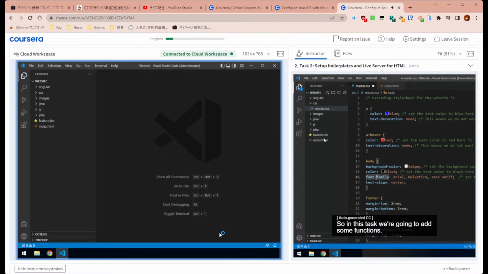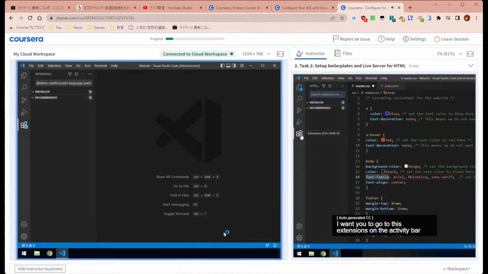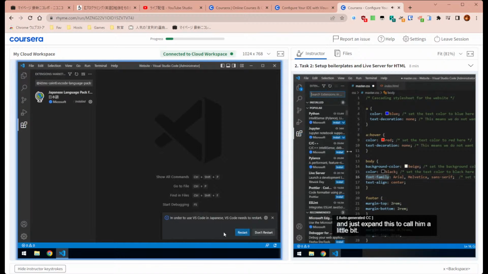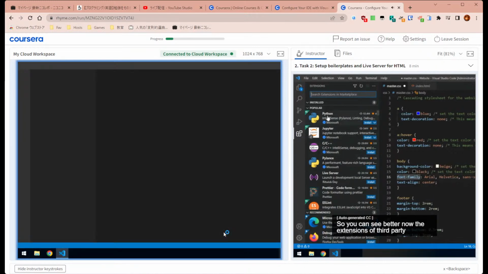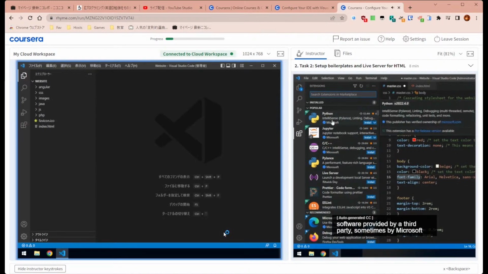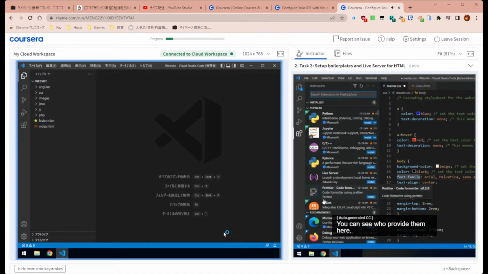So in this task, we're going to add some functions. I want you to go to this extensions on the activity bar and just expand this column a little bit so you can see better. Now, the extensions are third-party software, sometimes provided by Microsoft itself, but most of them are provided by third parties. You can see who provides them here. So we are going to install one right now because we're going to keep adding functionalities to Visual Studio Code so we can configure it according to our development needs.